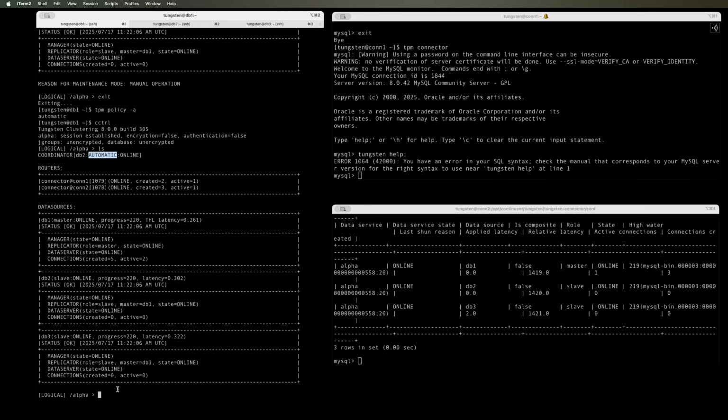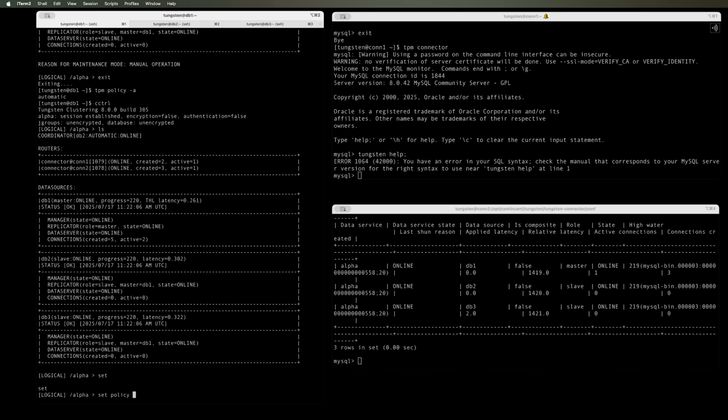The other good thing to note is that within cctrl we do autocomplete. So if you wanted to type set policy, you just start typing the word and then press the tab and it will automatically complete it for you, just to save you lots of typing.